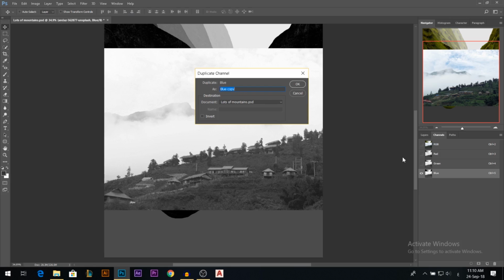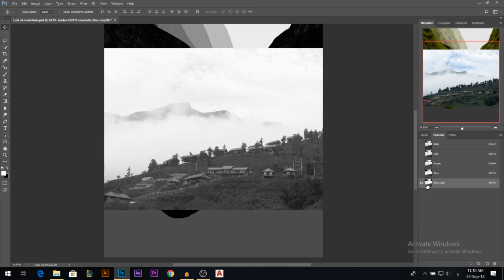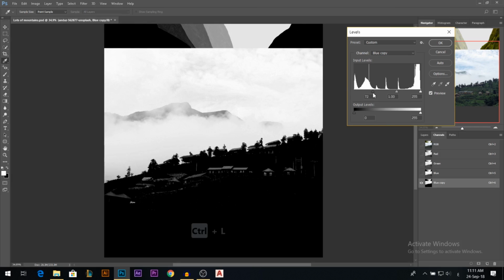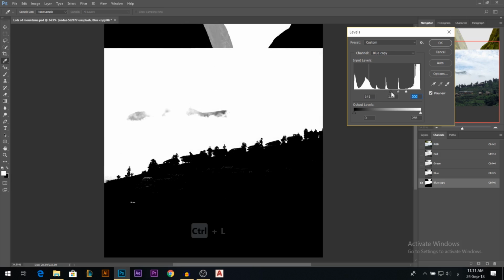So I'm gonna right click, duplicate channel. And I'm just gonna stand on the blue copy only. Then I'm gonna press Control L. This will open the levels. I'll make the darks darker, the bright points brighter, darks darker, bright points brighter, until you have the best contrast. Something like that. Perfect. No, not perfect.